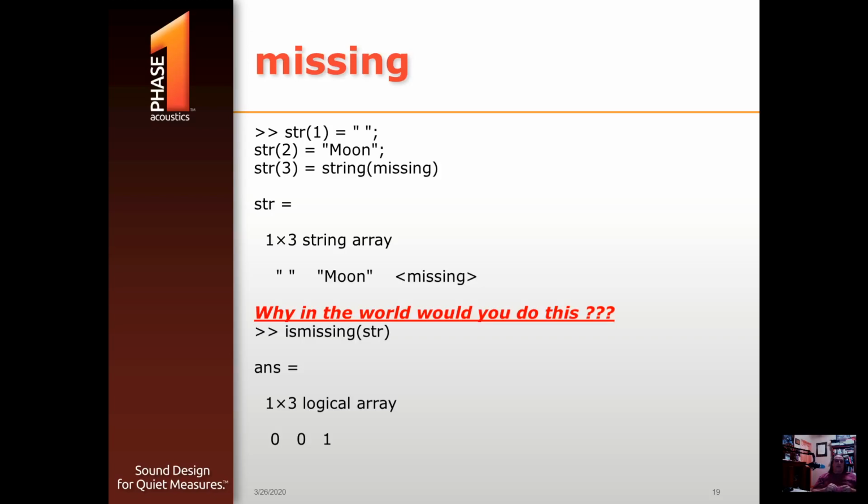If we execute that, what do we get? We see str is a 1 by 3 array, 1 row by 3 elements, if you will, of an empty string, the moon string, and then we see missing within the less than, greater than signs, right? Missing.